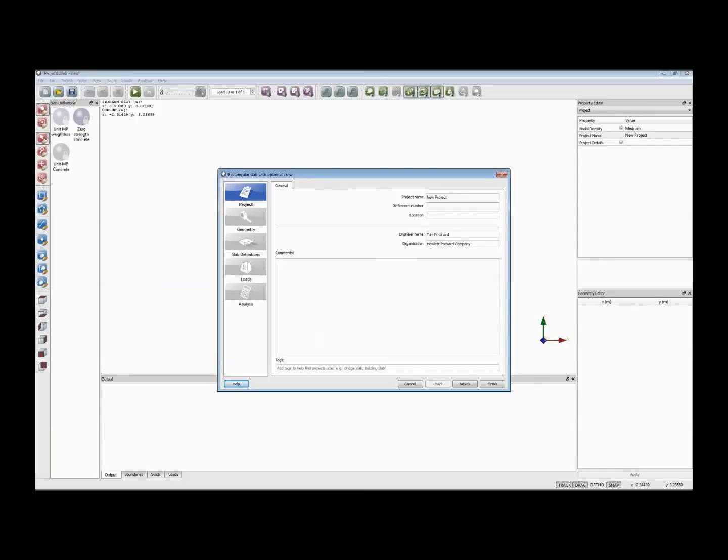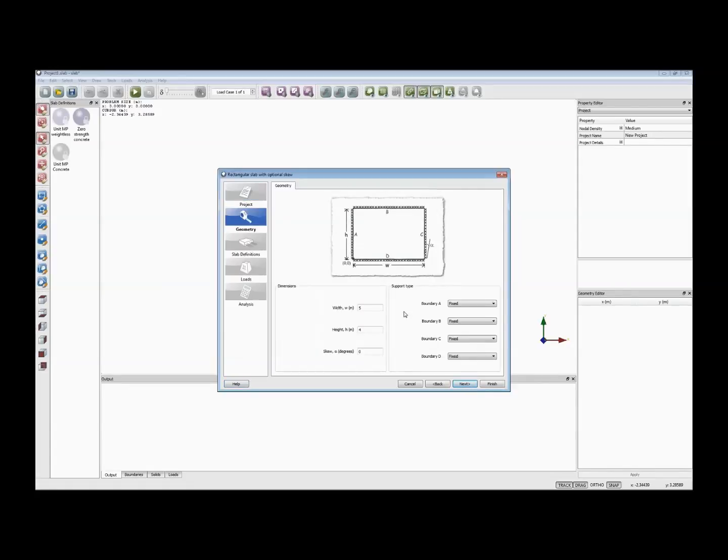So if we start here, we've got a rectangular slab, and you can see the first tab here is basically just general information about it, so we'll just skip over that. The next one is the geometry, and we can see here we've got the dimensions, width, height, and also you can add a skew to it. And on the right hand side you can add support types, and what I'm going to do here is actually add simple supports all the way around our slab. So we're going to have a 5x4 meter slab with simple supports all the way around.